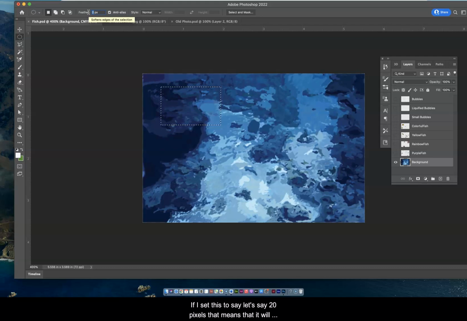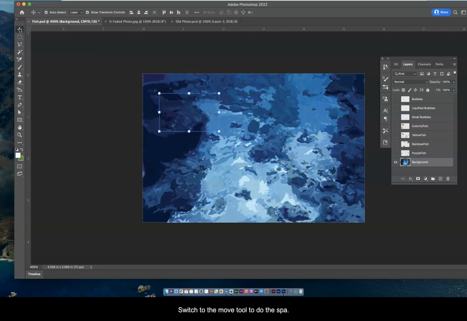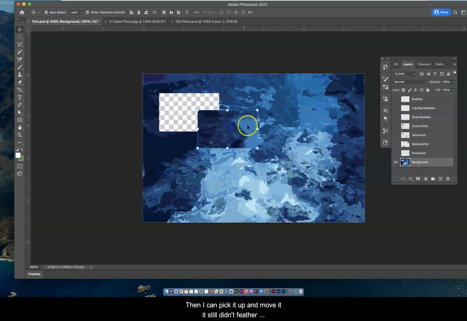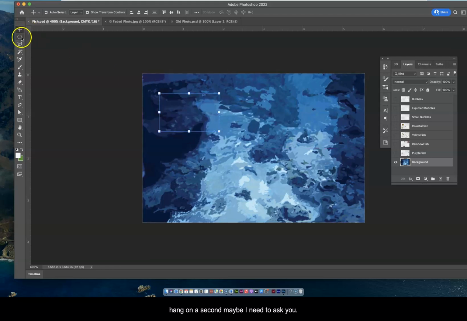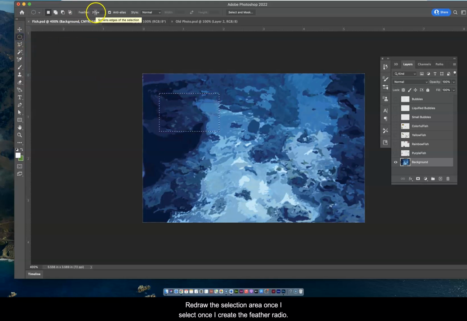If I set this to, let's say, 20 pixels, that means that it will make a selection within a 20 pixel range of probably 10 pixels in either direction on either side of this selection line here, the marching ants. So now when I pick up this shape and move it, hold on a second. I have to switch to the move tool to do this part. Then I can pick it up and move it. It still didn't feather it. Hang on a second. Maybe I need to actually redraw the selection area once I create the feather radius.